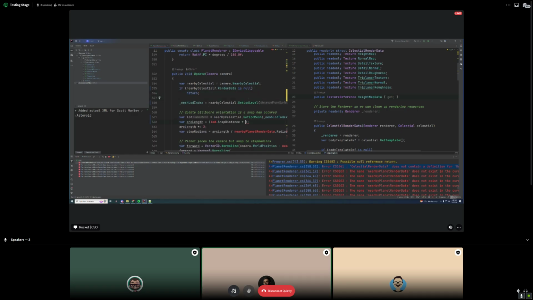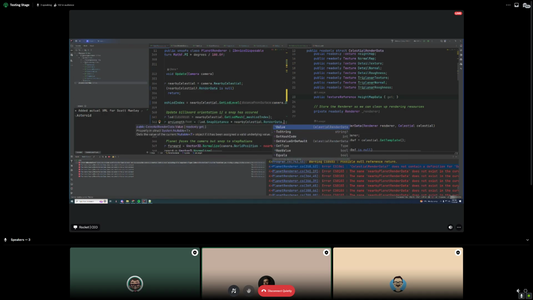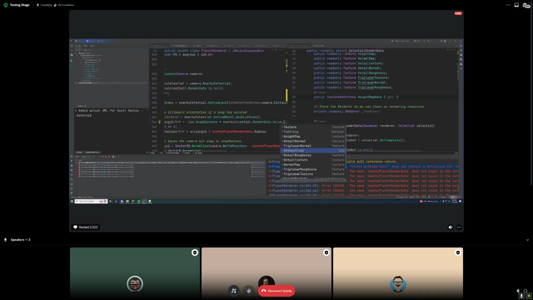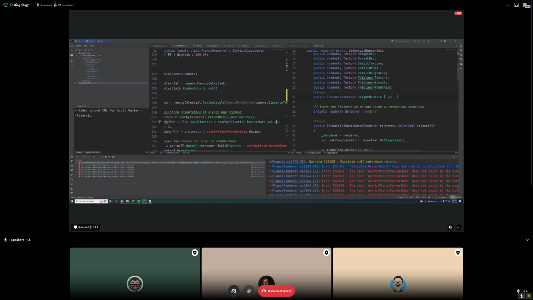Man, this is going to be nasty. Render data dot value dot distance. Must remain. I can't even remember, honestly.